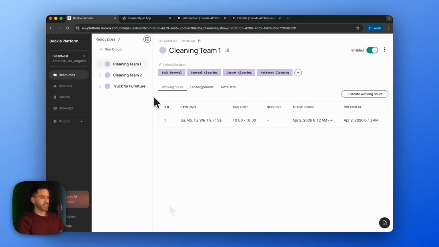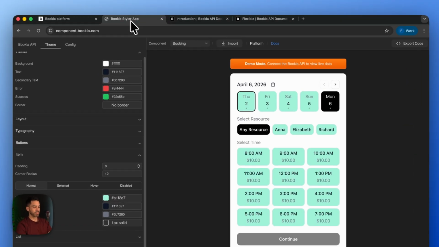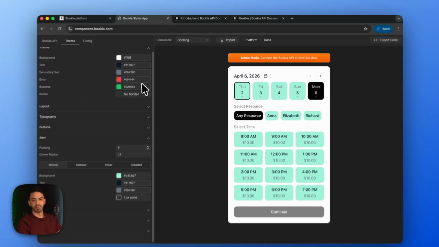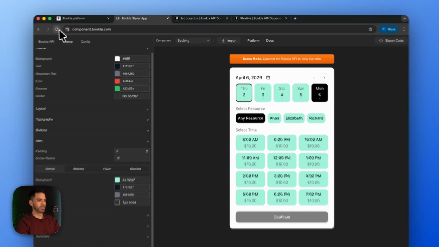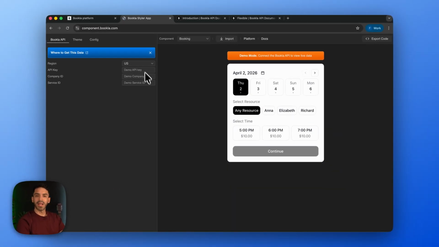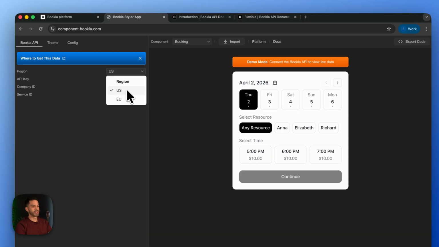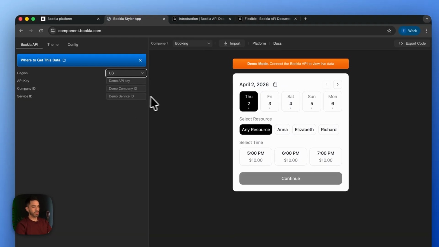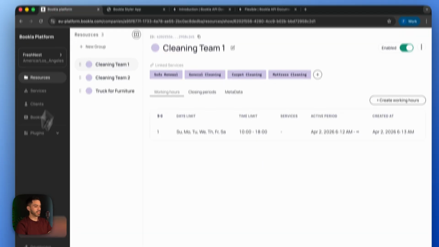So coming to our Bookla Styler, we have some kind of mess here from before, so we can just reload the page. Now we're going to start adding all this information here to enable our actual components. First, we need to choose the region. Today we're using US. Then we need an API key that we can find on our Bookla platform. So let's go ahead and get that one.